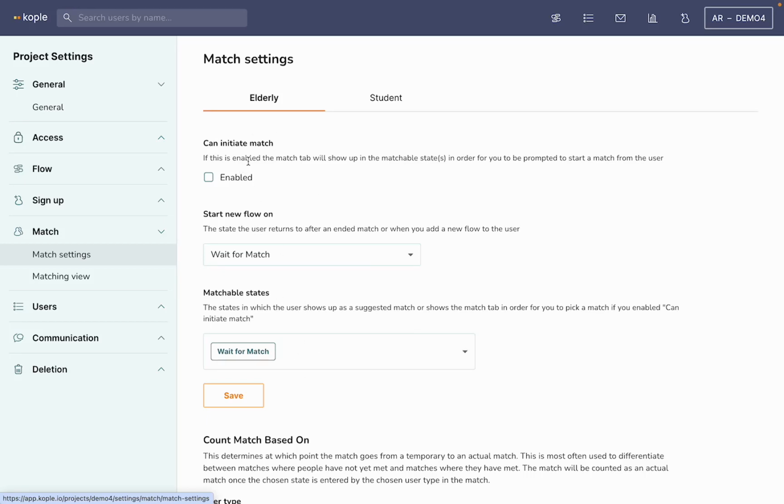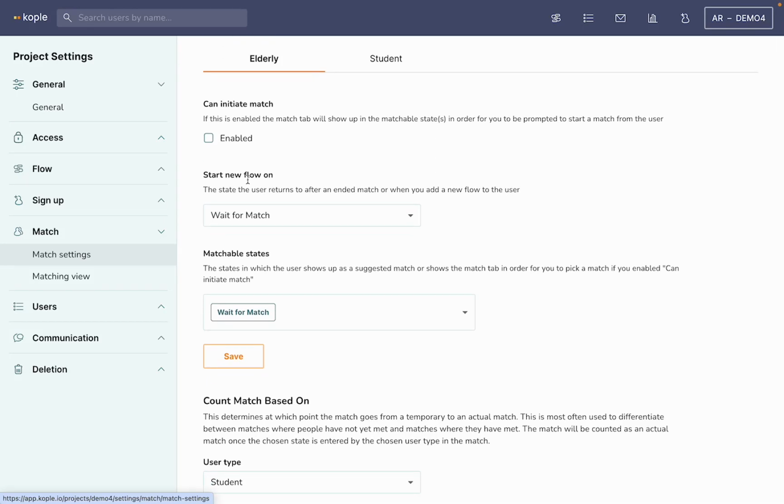Are they then just possible to find as a match for another user, or can you also find a match from them? What this means in very practical terms is just whether the match tab down here in the bottom right corner will show up on the user or not when they're in a matchable state. The start new flow on determines what happens when you end a match or when you add another flow to a user. So it's just where do they start. And often this will be the same as the matchable state, because it makes a lot of sense that you want to be able to match someone again or give them another match when you add a flow.